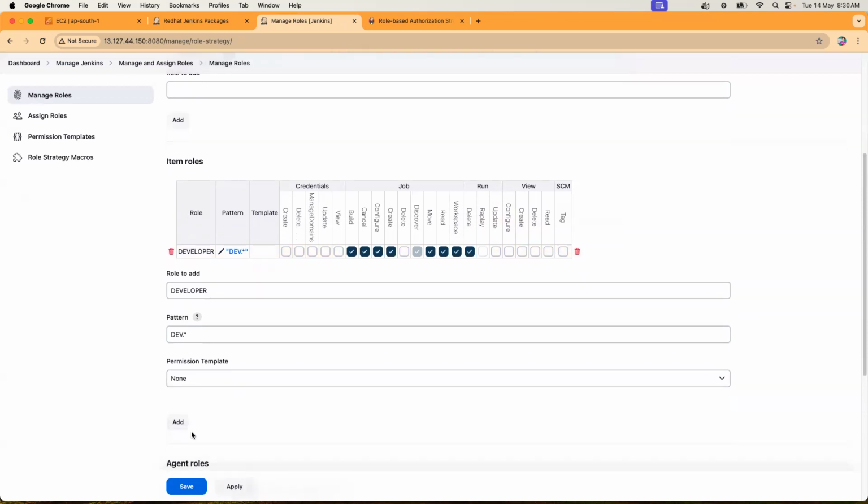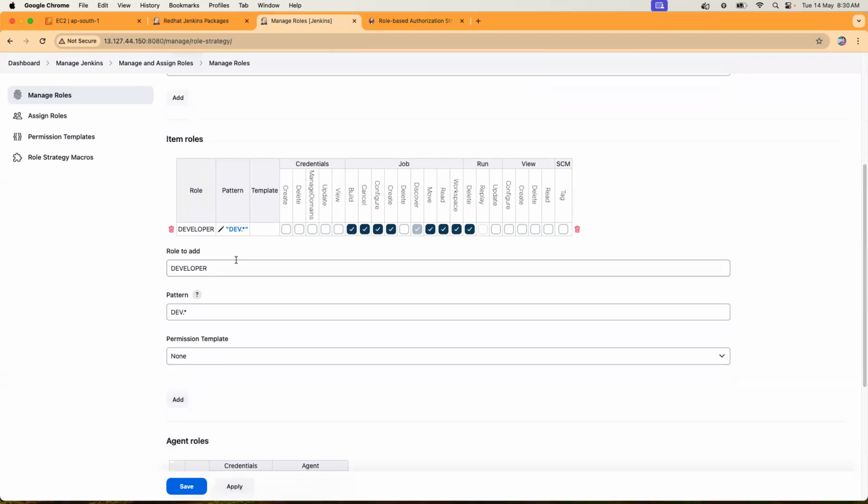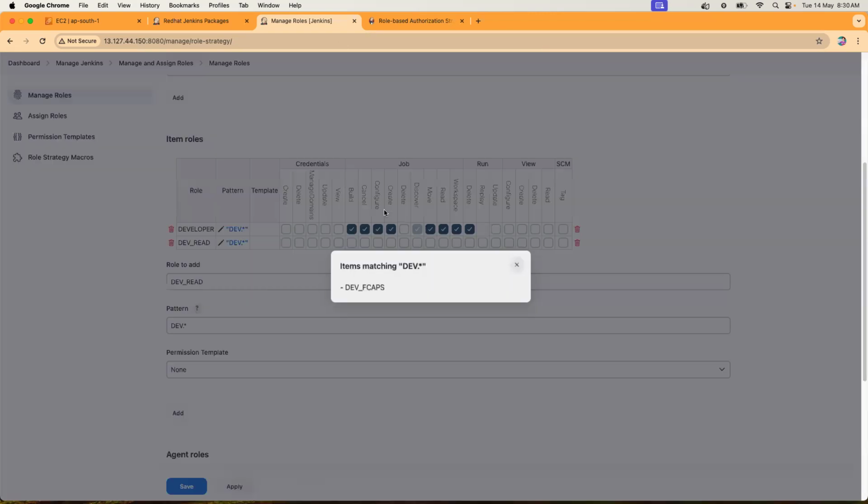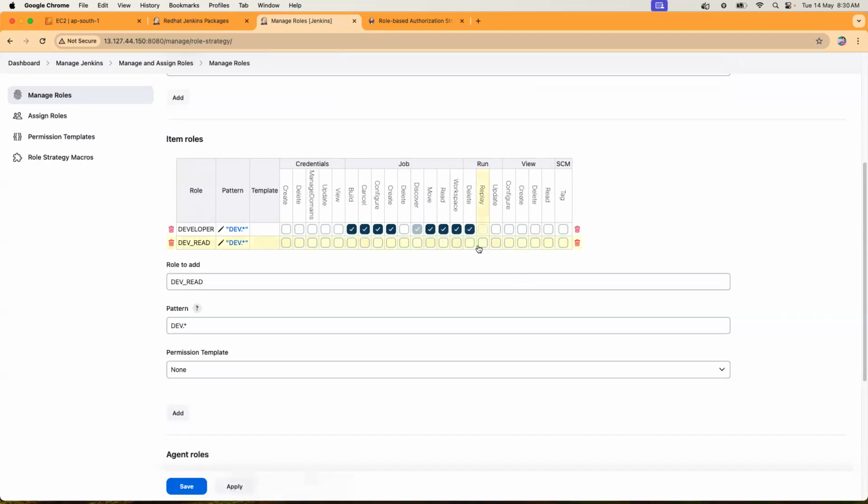Okay. Let me add another role. Okay, role to add, let's say, dev fresher, means dev read role. Same thing. Okay, same job, but he should be only reading it. Am I making sense?